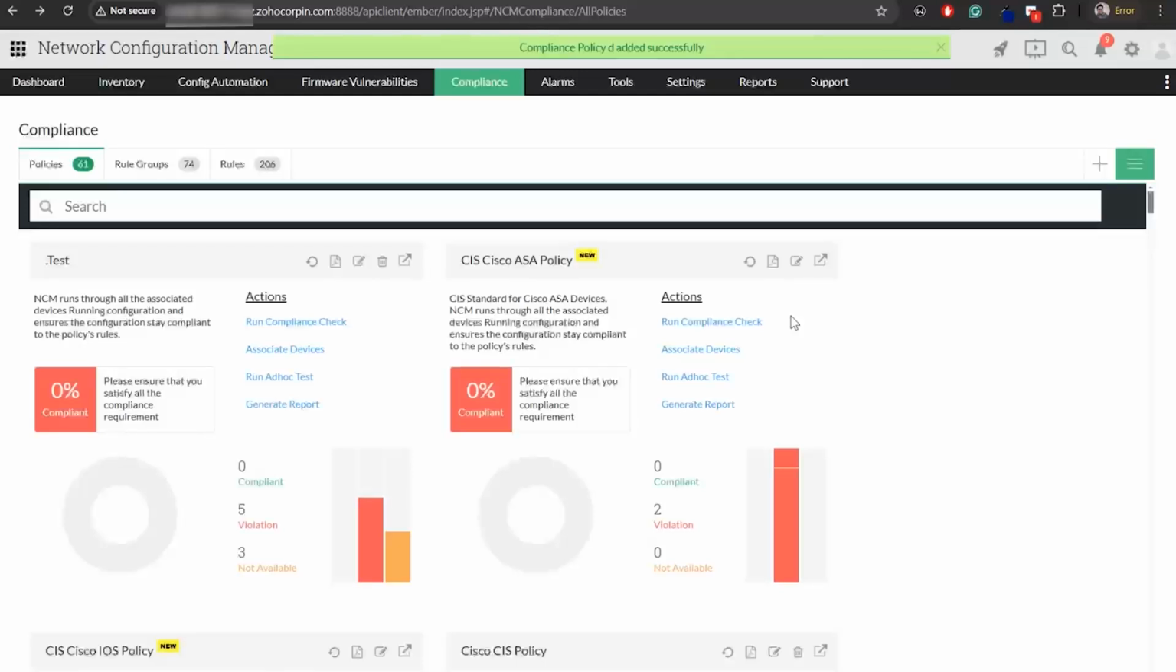So that's a detailed overview of creating custom rules and policies in Network Configuration Manager for compliance. That helps network admins automatically detect deviations from desired configurations and take corrective actions, reducing vulnerabilities and maintaining a secure network environment.